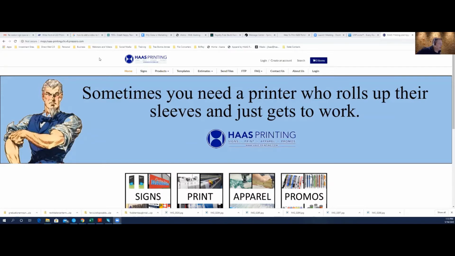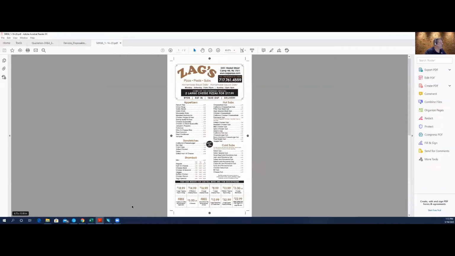So what you're looking at right now is just our home page, but I'm going to click over here in just a minute and show you what that looks like and how to do it. So right now, I'm going to tell you a little bit more about it and then show you the mail piece. This is a menu that we have for a client, it's just a local pizza place, and he wanted to get his menu into people's hands.